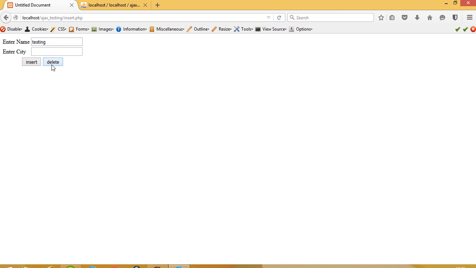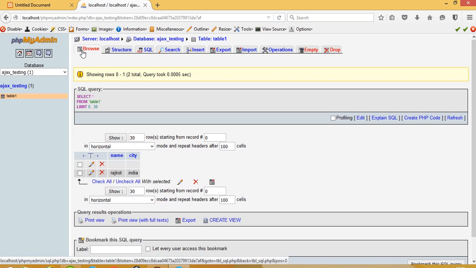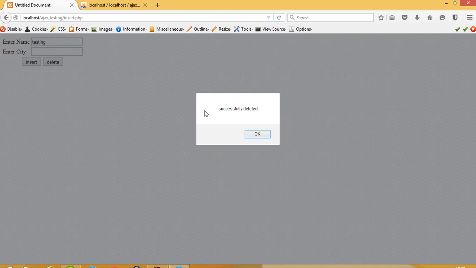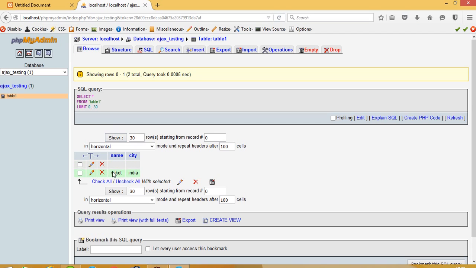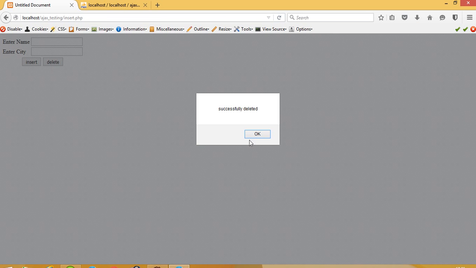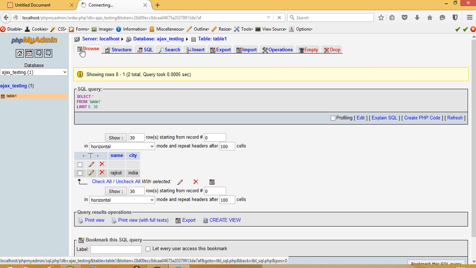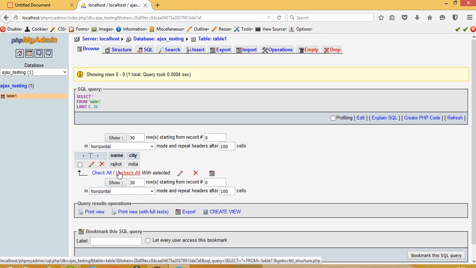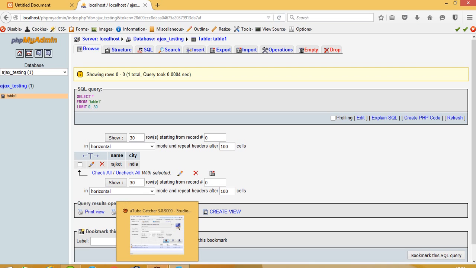It is very tough. Now you have to check here. We can see the record is deleted. Now I am passing a blank record here. Now you can see we deleted the blank record. So this way you can delete your record. Thank you.